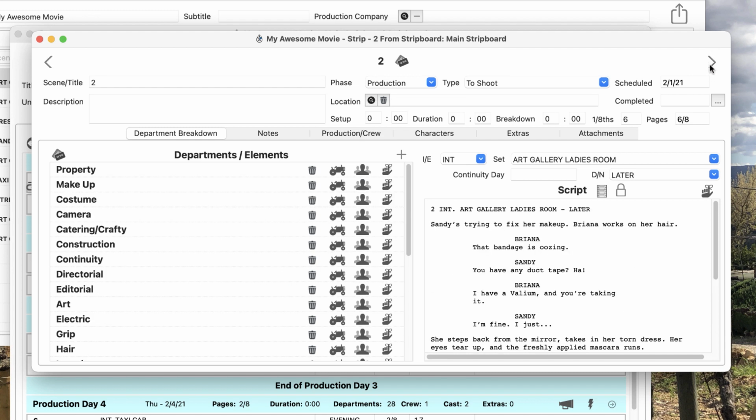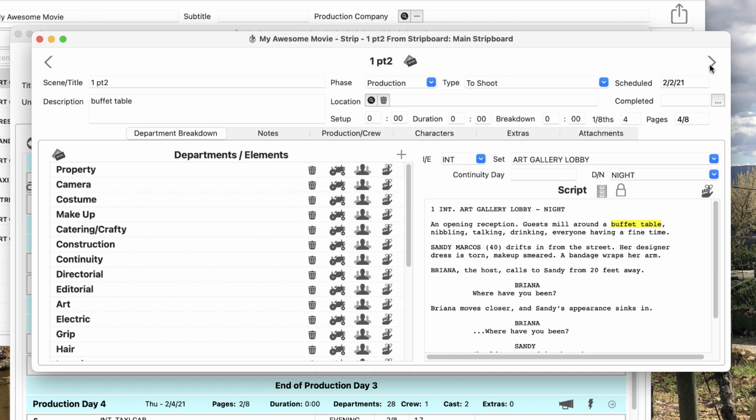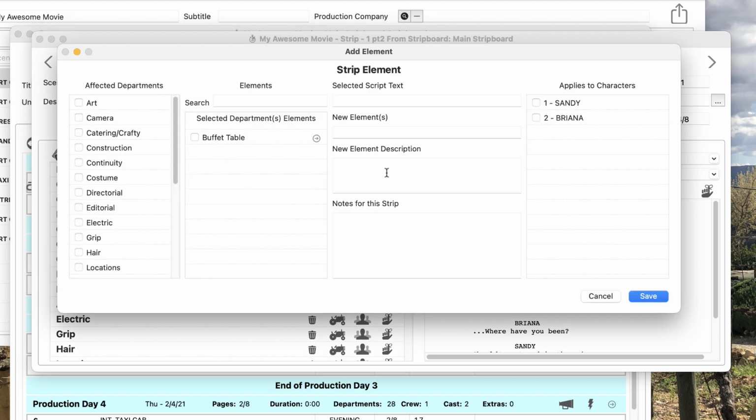Just so I can show you something, I'm going to navigate to another strip. Notice the highlighted words in the script. This strip was created from the highlighted text in the script. When you see highlighted text, you'll know that this strip applies only to the highlighted part of the script and not the entire scene. I'm going to click the Add Element button for Property.